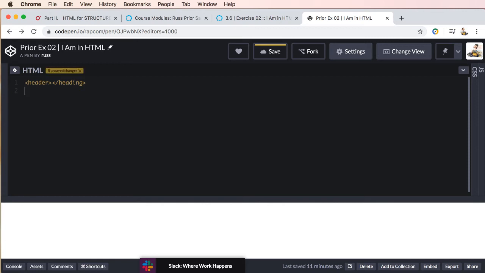So following the header, let's go main, and we will close main. Main is a semantic element, which is just the main content of your page. And then let's add a footer, and we'll close our footer. Okay, so we have just created our basic outline where we have a header, which is the banner. We have our main content area, and then we have our footer.